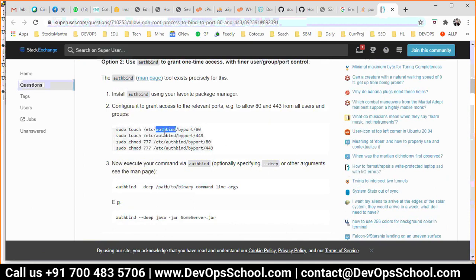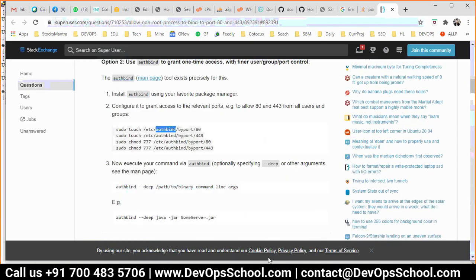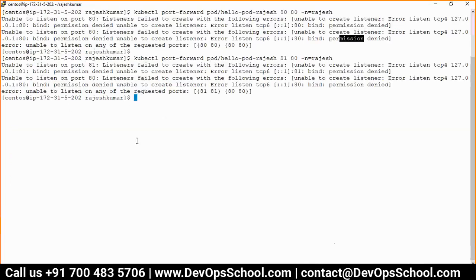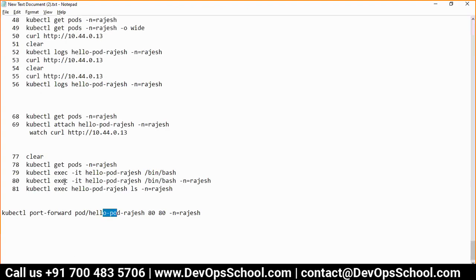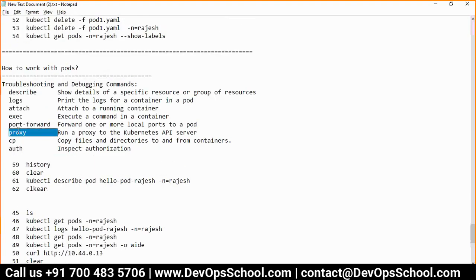Okay, so auto bind, this is a longer process. Anyways, guys, did you understand this command? It's the -p option basically, but I'm not able to do that because of permission issues on CentOS. Got it? Everyone? Hello? Sure, Rajesh. Yeah.